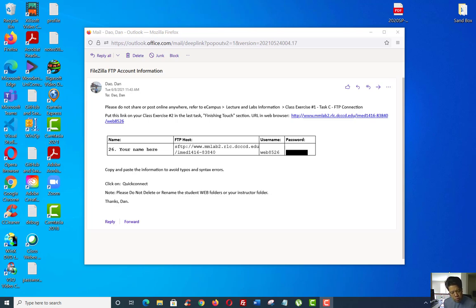It's a tool, an application where you connect to a web server. There's a whole bunch of FTP software out there. FileZilla has been around for a long time, and I wanted to show you how to do this.